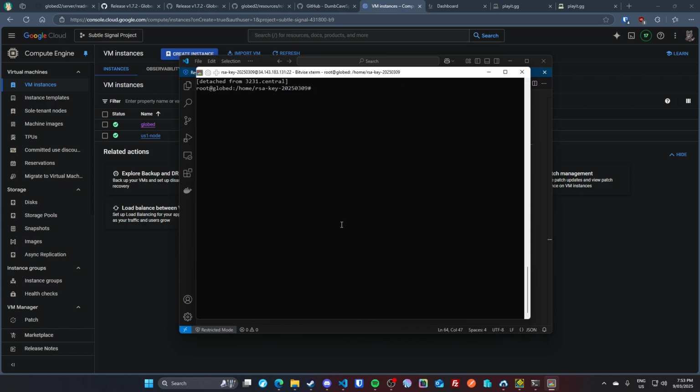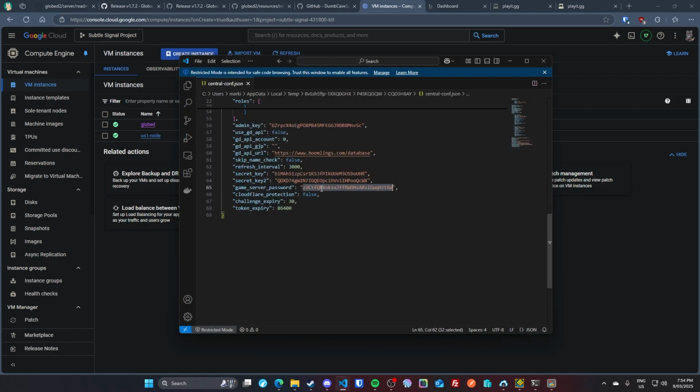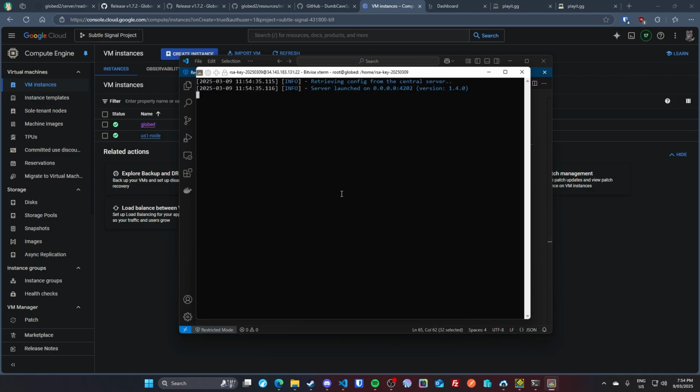Control A, D. Then we're gonna do screen -s, so we create a new screen. Then we're gonna call it game, like so. Now just leave the standalone, so you have to stop that. Run that, and then we do 0.0.0.0:4202, which is the game server port, http:// followed by your external IP:4201, then the game server password right here. Paste that, press enter, and there you go. You got your central server running. You do Control A and D, and then there you go.